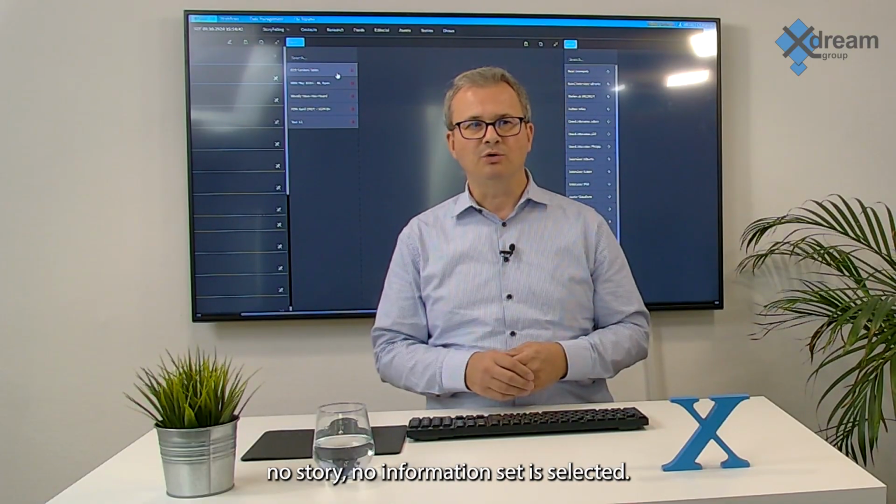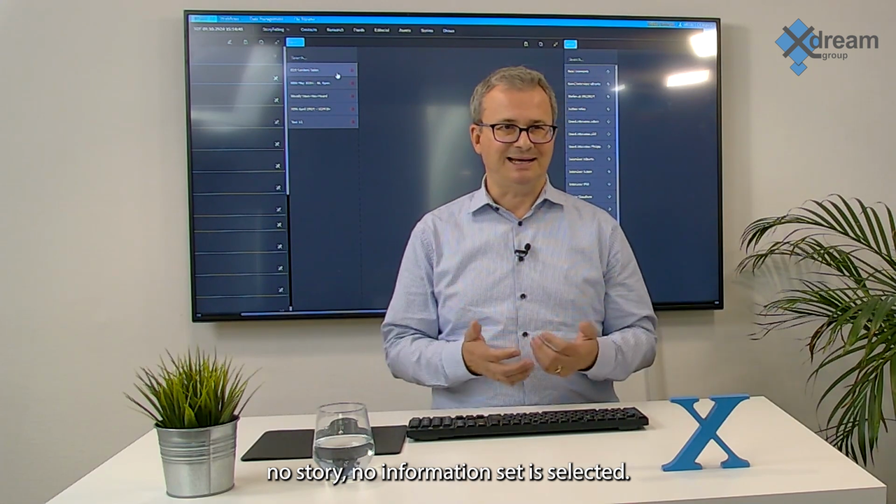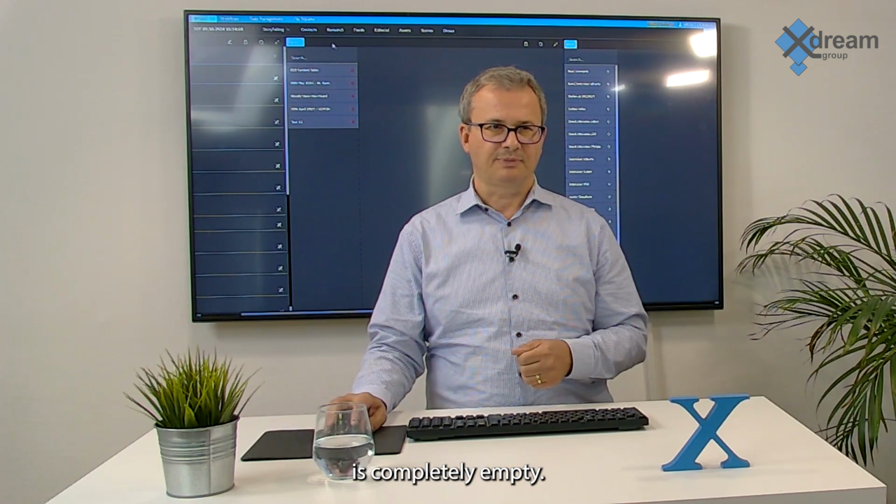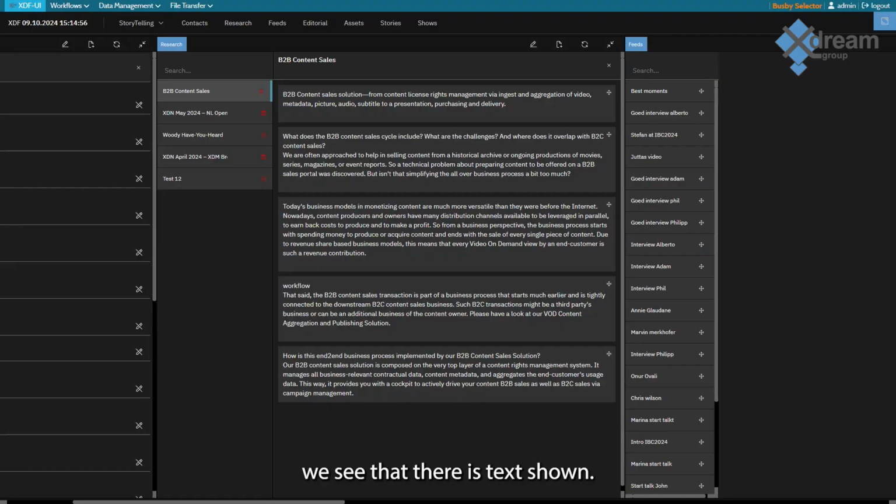At the moment, no story and no information set is selected, and for that reason the middle of the page is completely empty. When clicking on one of these existing items, we see that there's text shown. We typically call that information, because at this very moment it is something that we research for. The research can end in a story, or probably it all goes to dust and disappears because we are collecting information at that moment. But the purpose is that we create a story from that. How this is done is something that we'll show you in a moment.